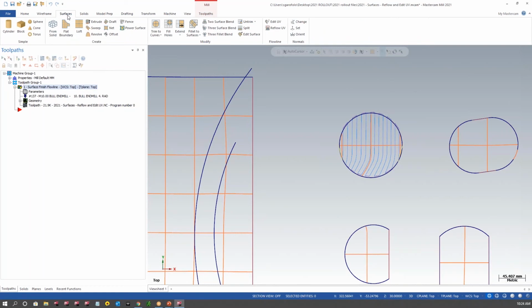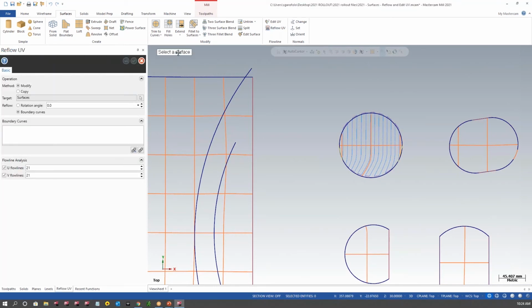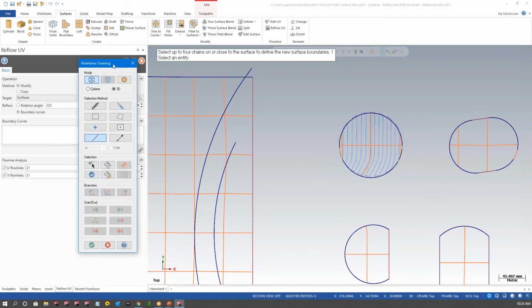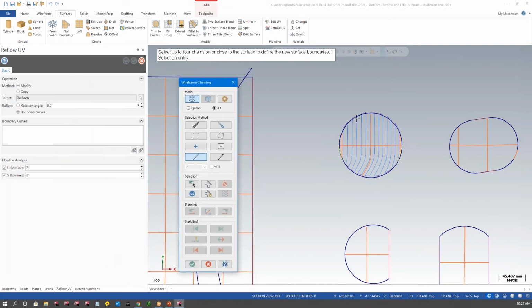We're going to go back to surfaces at the top of our screen. We're going to try the option here for REFLOW UV. My prompt tells me to select a surface. Go ahead and click on the surface right here. I then get my chaining dialog that pops up, and it's asking me, what chains do I want to use to reflow my UV? I'm going to go ahead and grab the perimeter of that circle.